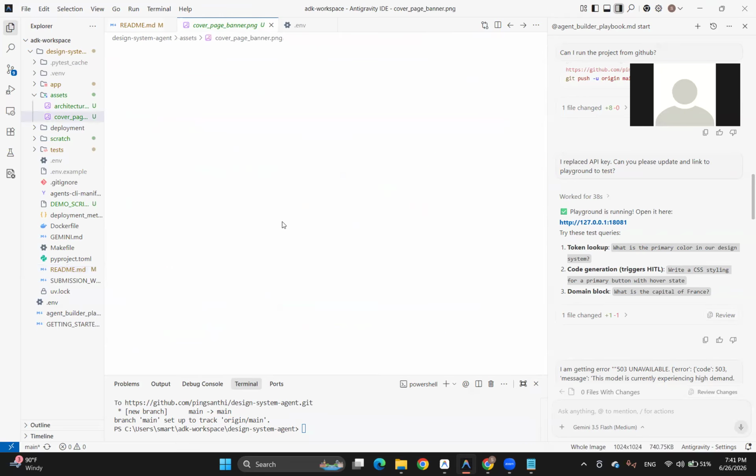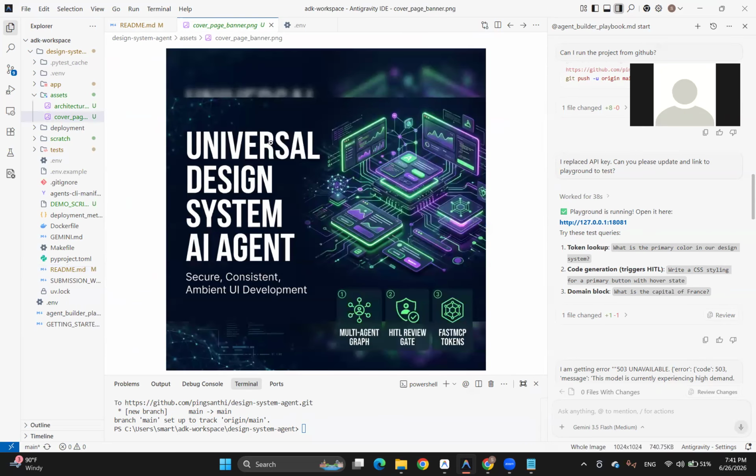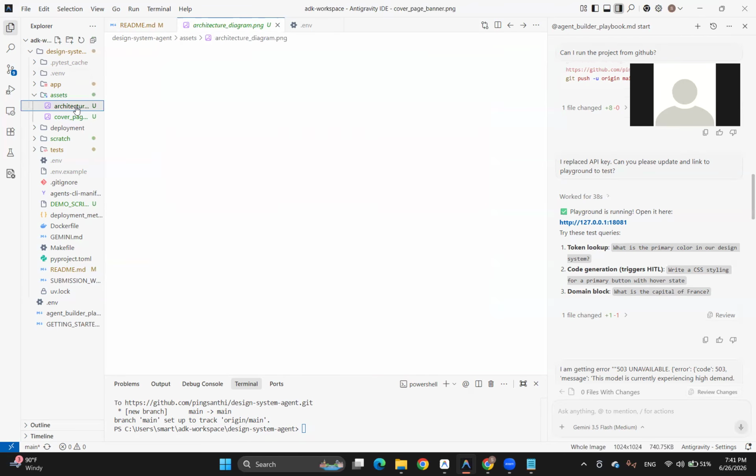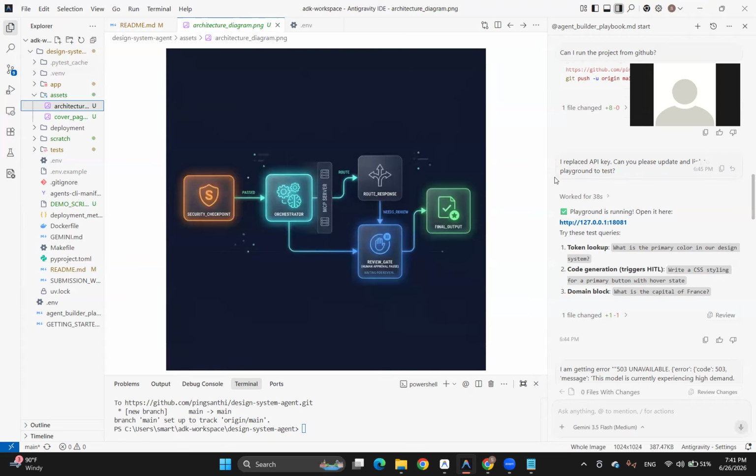Let me show the banner. As you can see on the banner, this agent represents a modern, secure, and highly intelligent approach to UI development. It gives us design system guardrails, code validation, and a human-in-the-loop review mechanism right inside our workflow. Then let me show the architecture diagram.